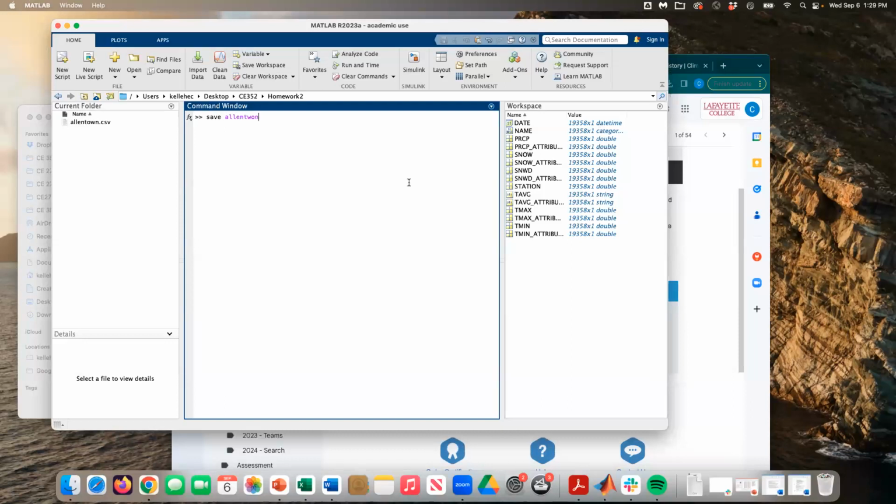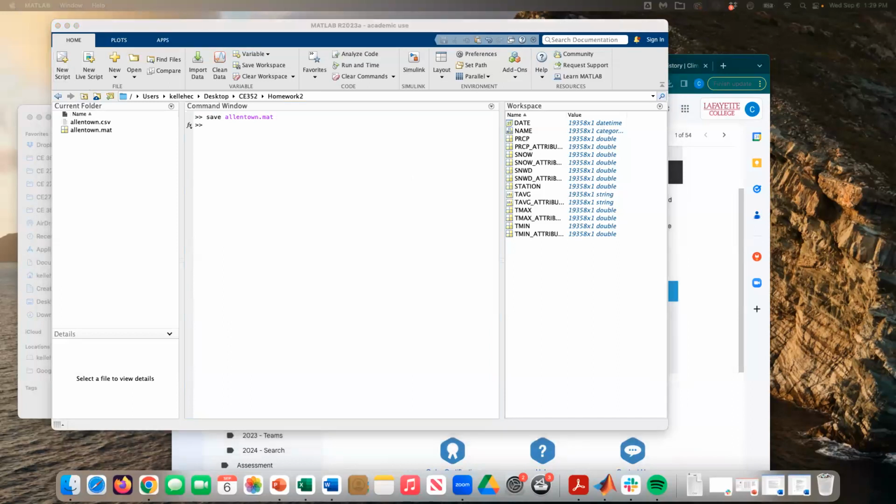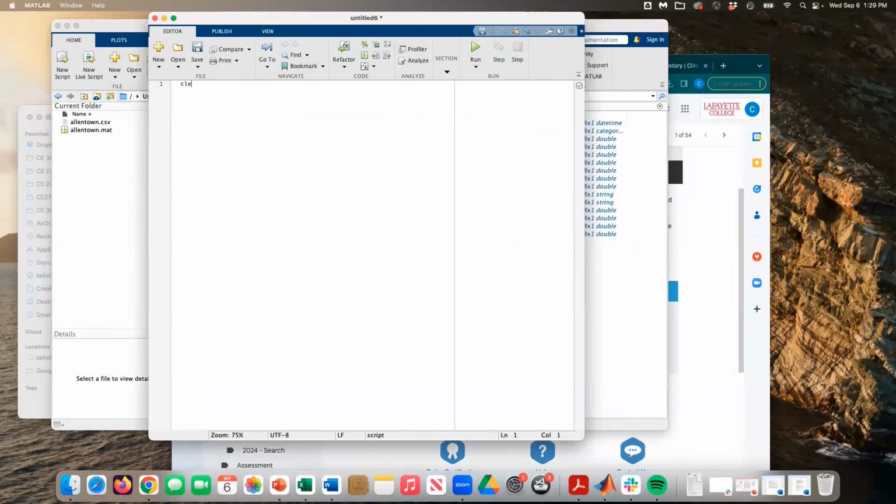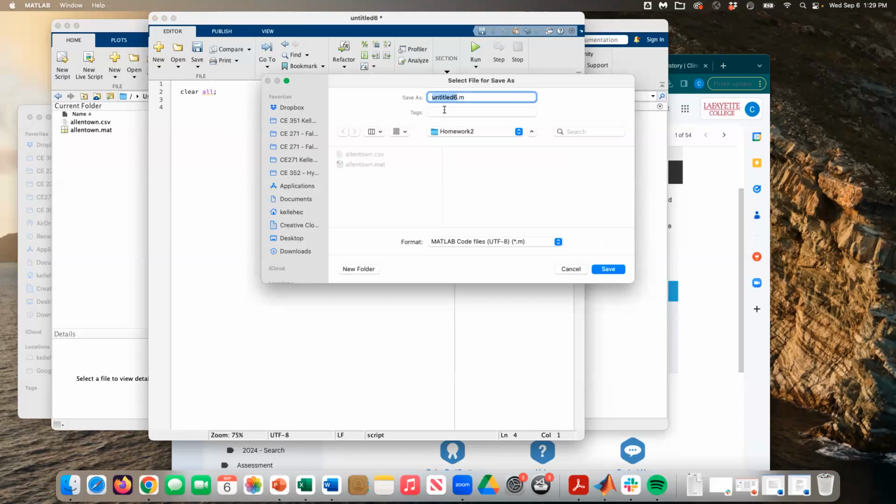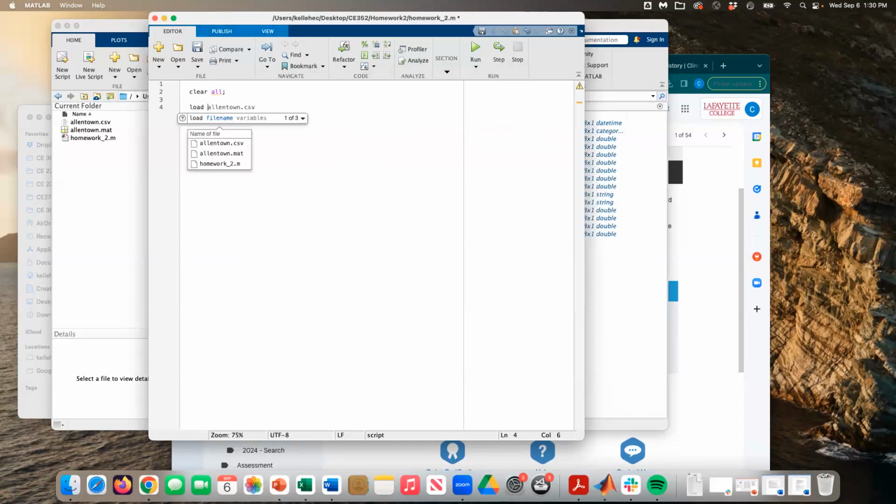And the first thing I'm going to do, so I can work with it in a script, is type save allentown.mat. So I want to gather some initial data about this time series. I'm going to start a new script. I'm going to move it over here. And I'm just going to tell it to clear everything. I'm going to say clear all, and MATLAB usually gives me a little error and says, you don't really need to do this, but I like doing it, whatever. I'm going to save this. So Control S, and I'm going to call this homework 2. And I'm going to tell it to load that same file, allentown.mat.